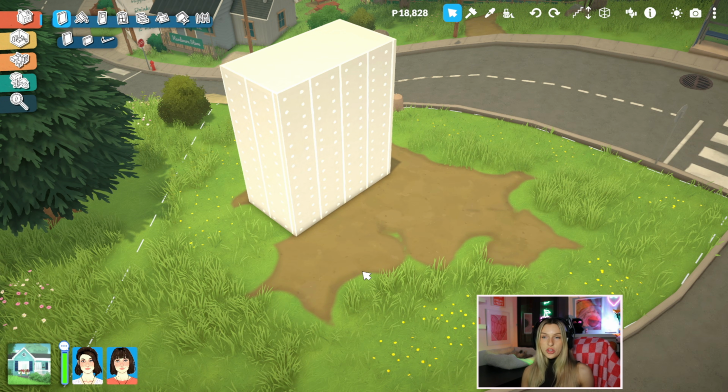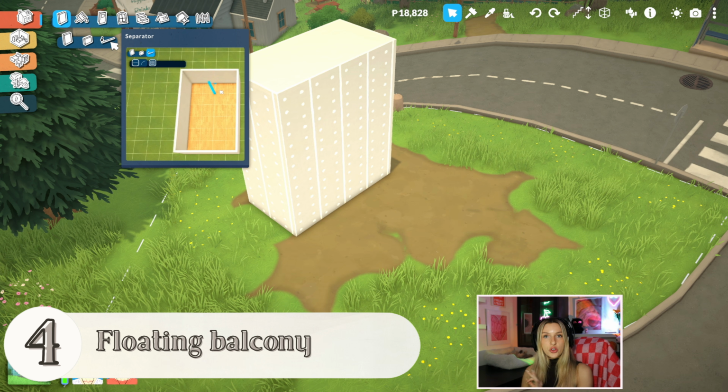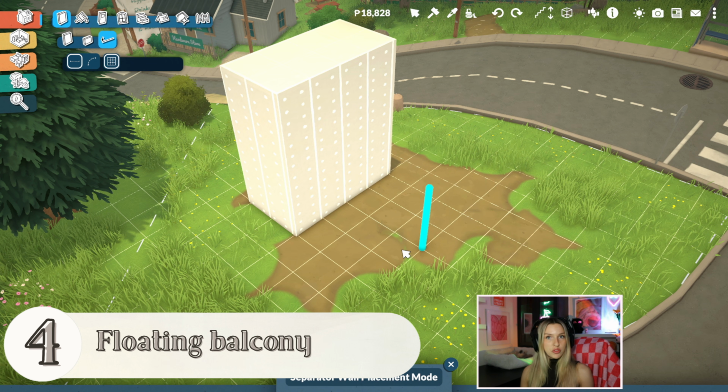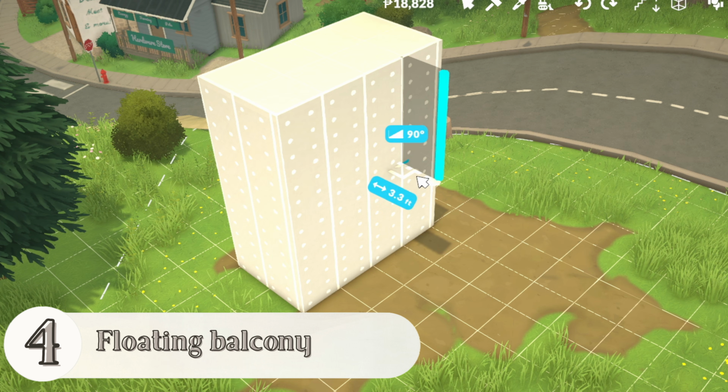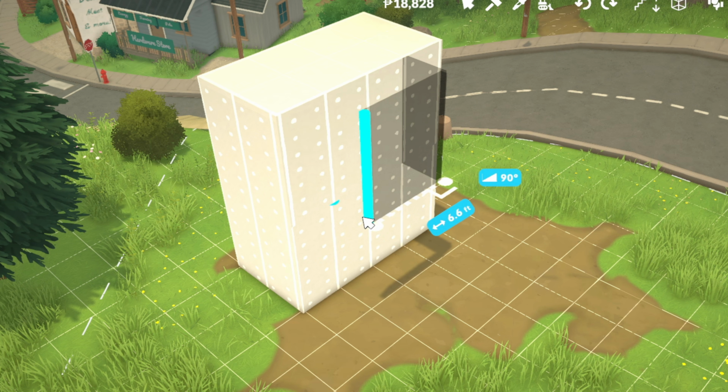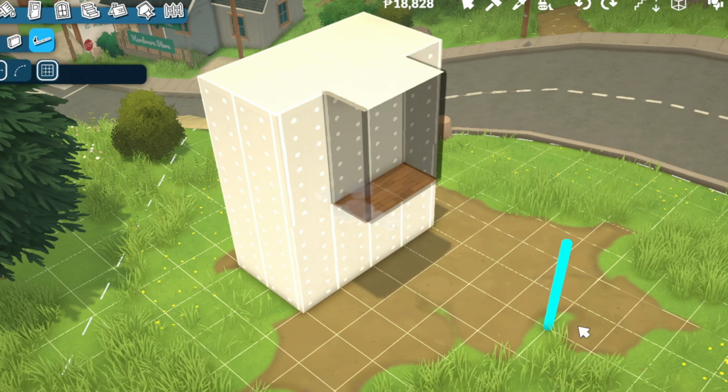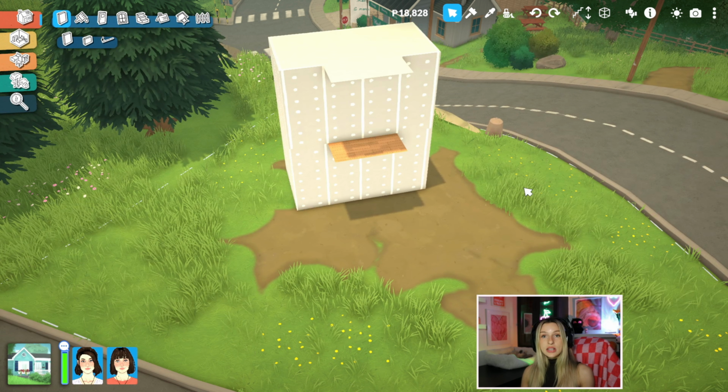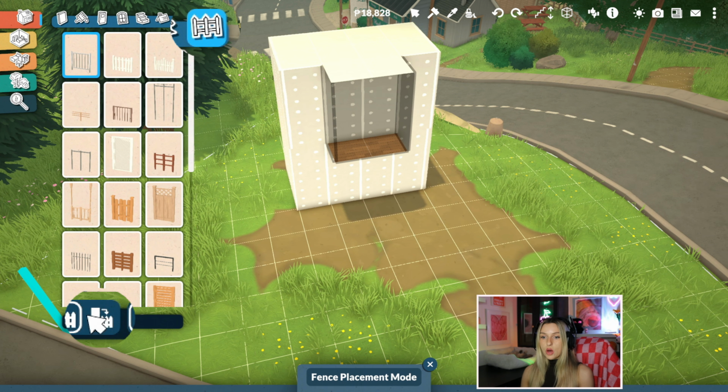We're gonna look a couple times at the separator tool today. First time now, we're gonna create a floating balcony. So starting from here, if I would like to have a little balcony to the side, I use the separator tool right there. And it's basically an invisible wall. So it creates a room, and you can now choose this option right here to replace your wall with fencing.